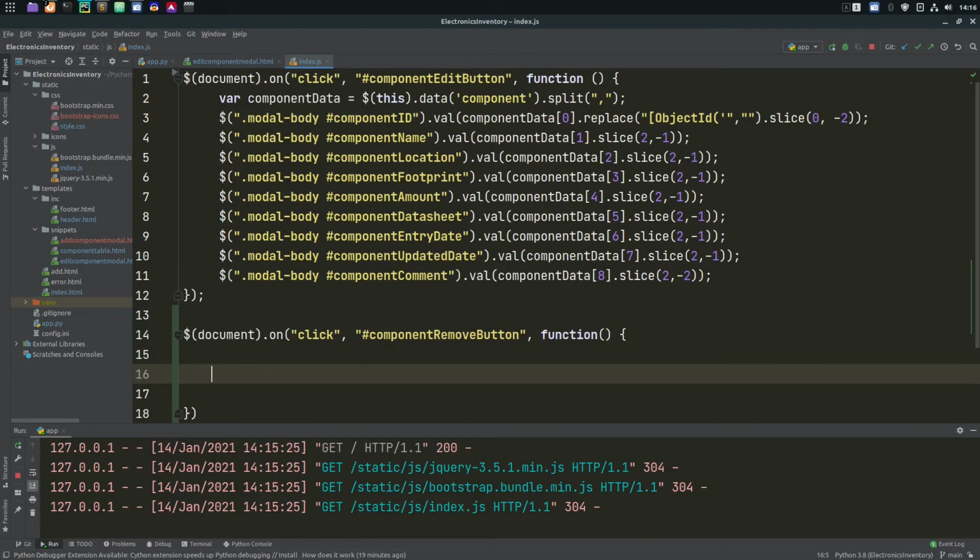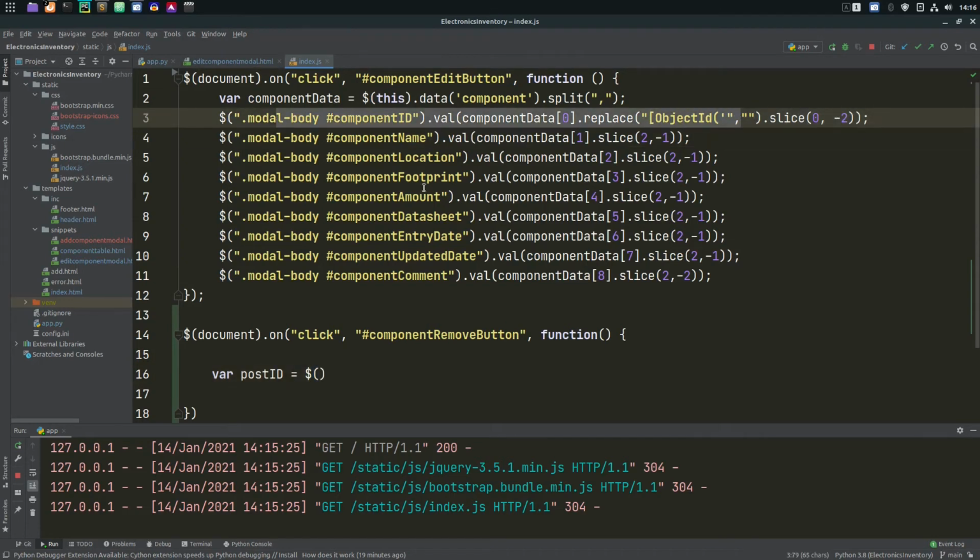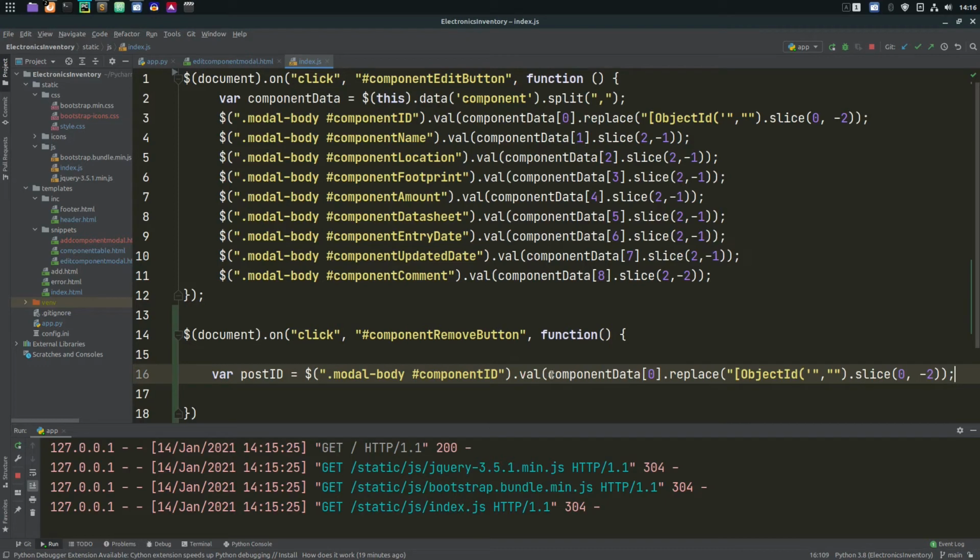There we go. We need the post ID. And we get this from the ID, the value of the input box. Similar to how we have up here. Pretty much the same as we have up here, actually, except we don't replace the value. So I might as well just copy and paste this one and remove this part.